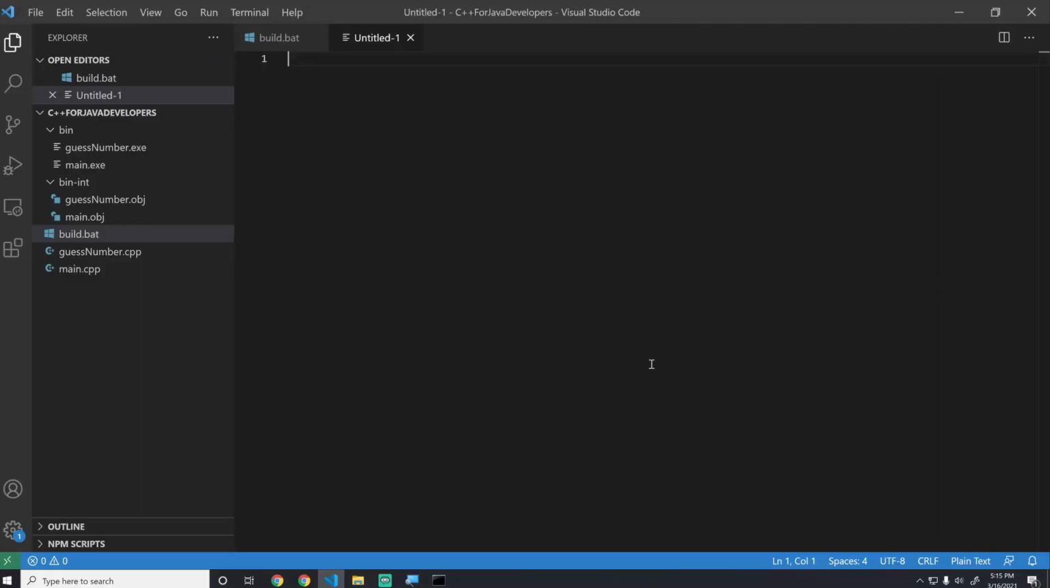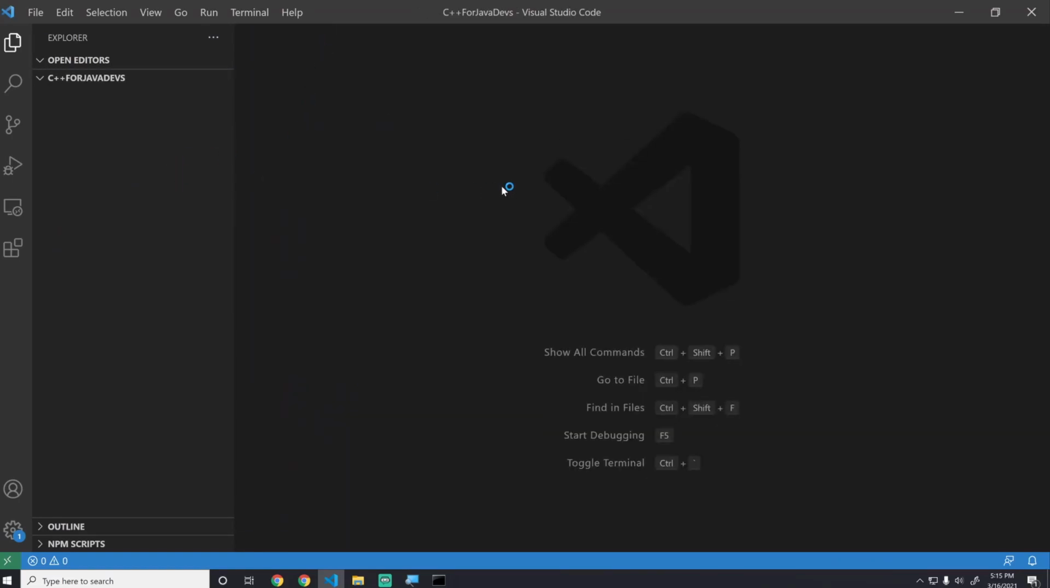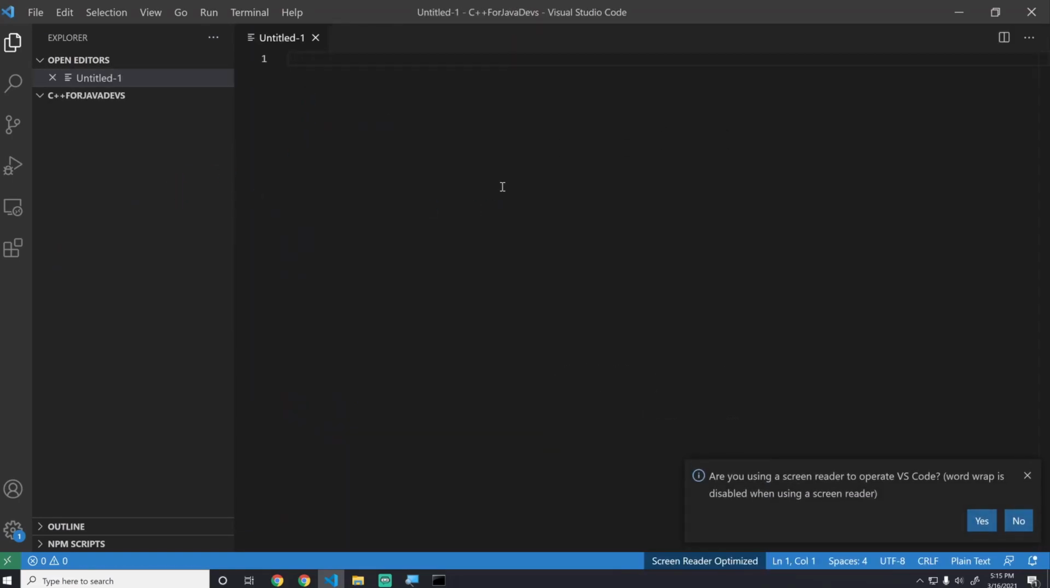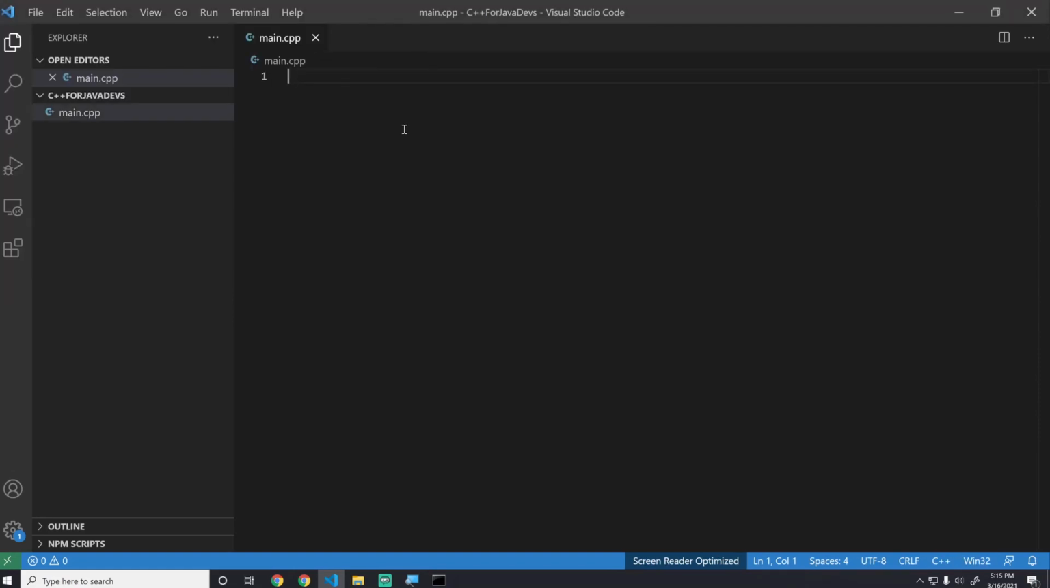Now I'm going to open this folder up inside a new window inside of Visual Studio Code, and we'll just go ahead and hit Control-N to create a new file. Save this in there as main.cpp. Now you'll probably want to install some extensions for C++.